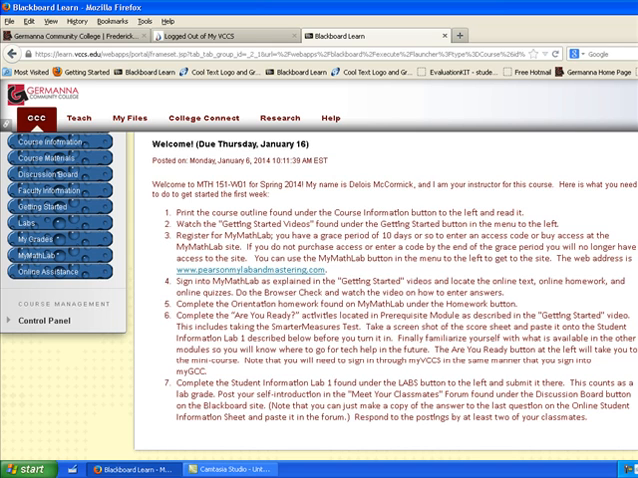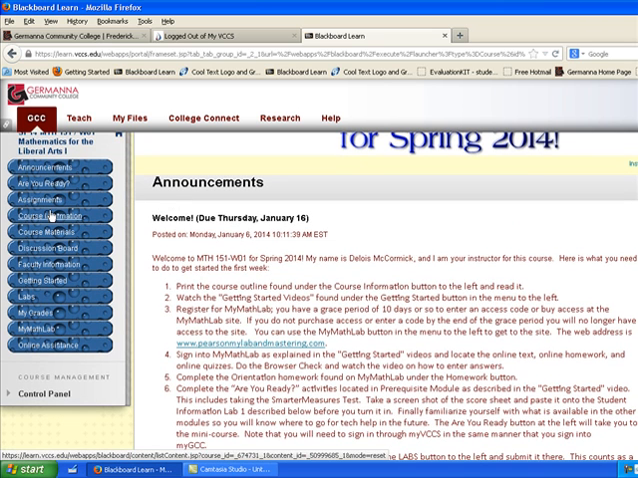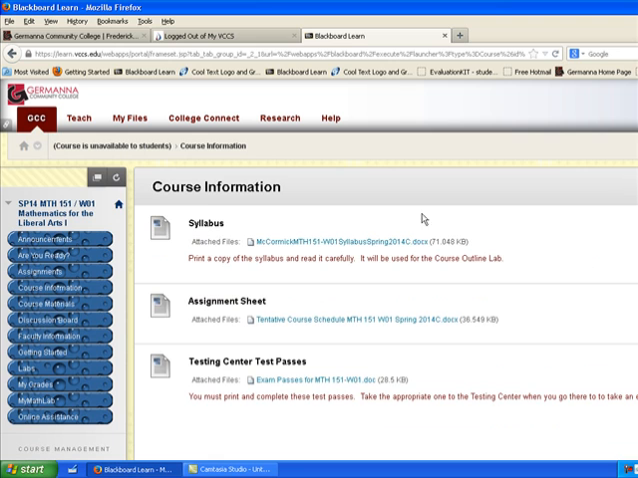So under this we have a list. First of all, you're to print the course outline found under the course information button that's to the left and read it. So here's the course information button. You'll find a couple of things here. First of all, this syllabus. What you want to do is click on this, print it, and then read it carefully.